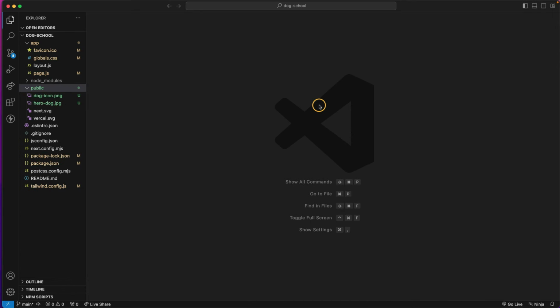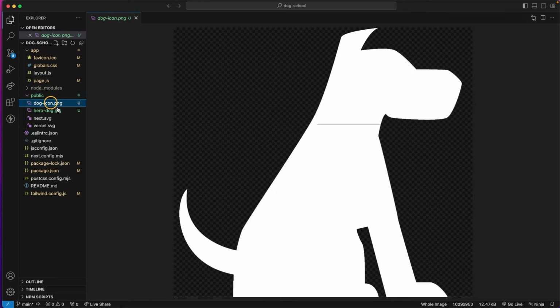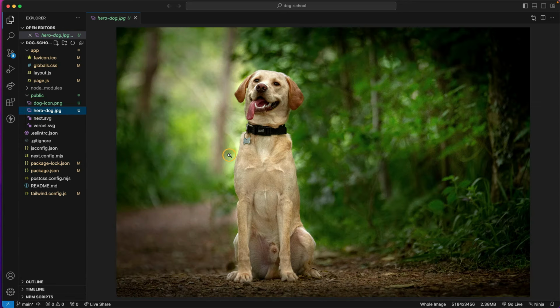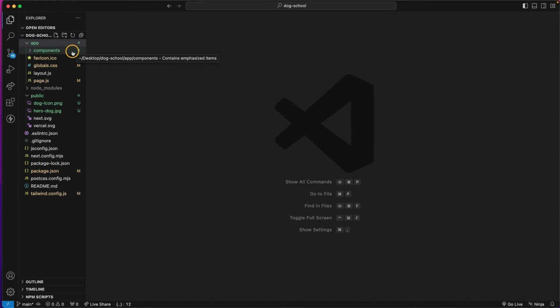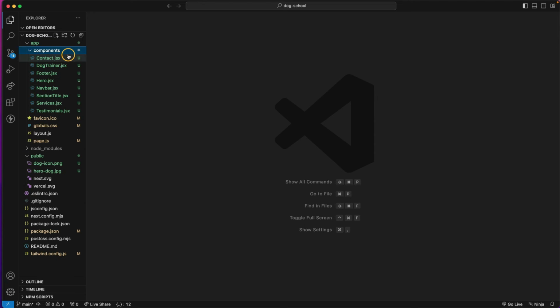Let's continue. I went ahead and added a couple of images inside the public folder. So the dog icon that we are going to use in our logotype, and also the dog that is going to be our background image for our hero component. I also replaced the existing favicon with this favicon that you see here. I have also created the components folder inside the app folder. If you open it, you will find all of the custom components that we are going to need throughout this project build.